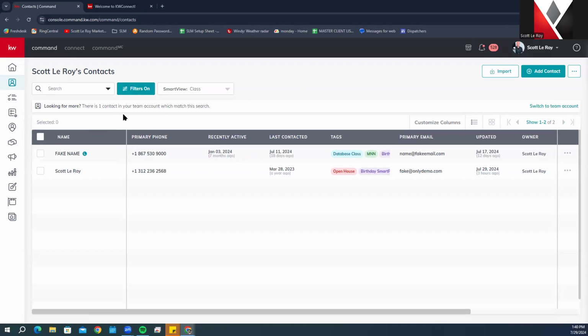Or you can also create a smart view. A smart view is a saved filter search. So if you're constantly using a filter with a certain tag, you can save that filtered search as a smart view, to where you just click on it and it's always going to pull that same information.